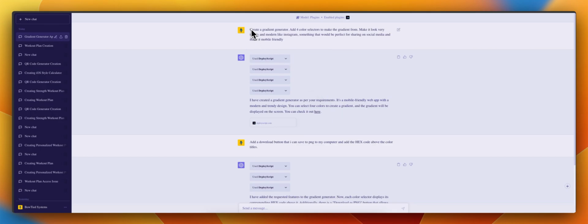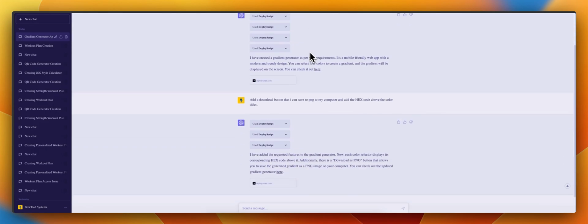From here, you want to make sure your prompts are exactly what you want. So I want it to create a gradient generator. I want it to add four color selectors and make the gradient from. I want it to look trendy and modern like Instagram, something that would be perfect for sharing on social media, and I want it to be mobile friendly.